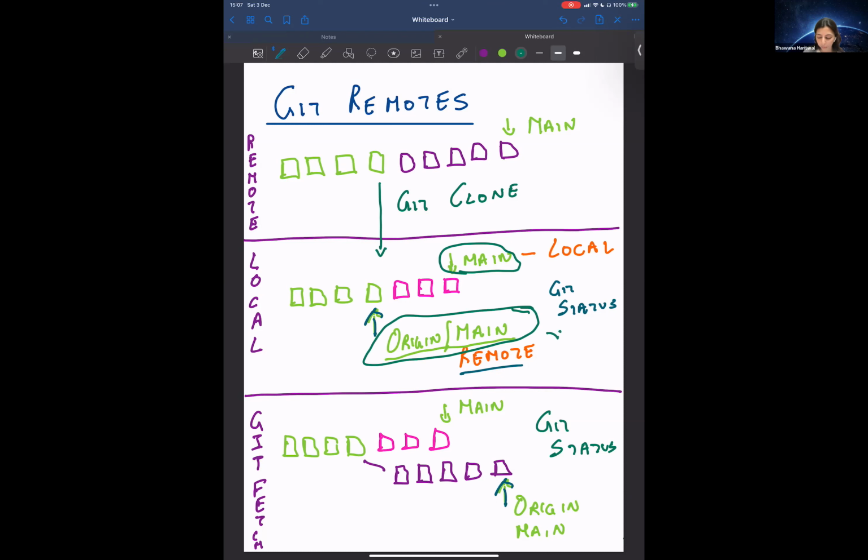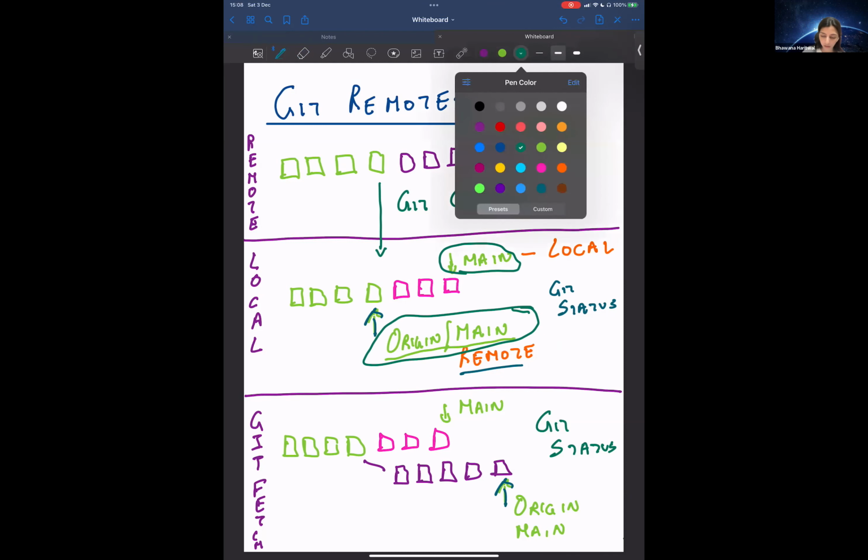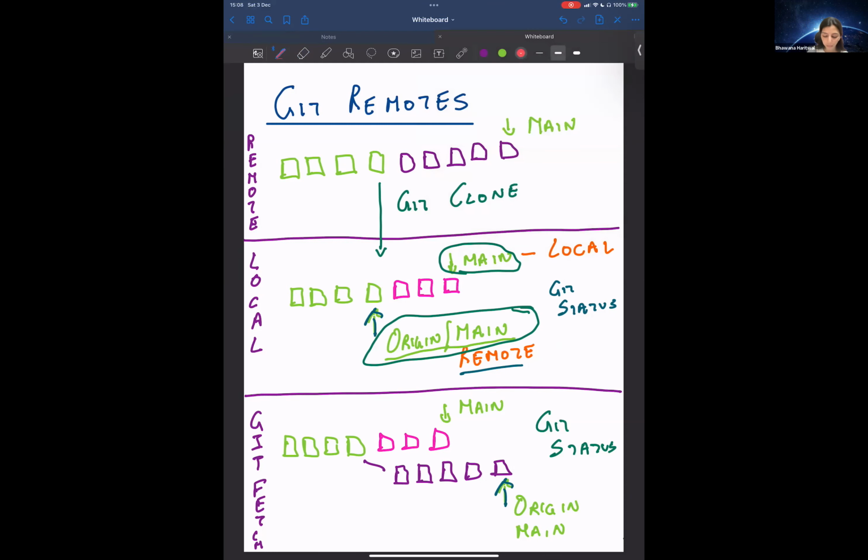When you do main and origin main, the terminology is that this origin main is called your remote tracking branch. So to just simplify it, I'll just use another page, remote tracking branch, this origin main. Let's do this again.